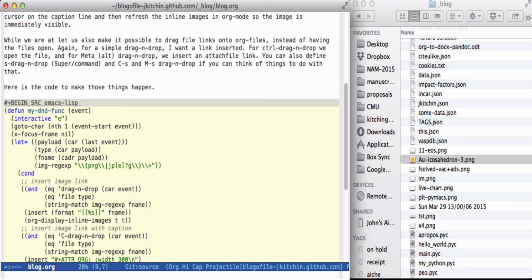If it's an image, I want to have a link to the image and have it refresh the buffer. If I do control drag and drop, then I want to be prompted for a caption and insert something about the width. And if I do alt drag and drop, then I want to do something like attach file, which is a link that I like. So let me show you how I do this.